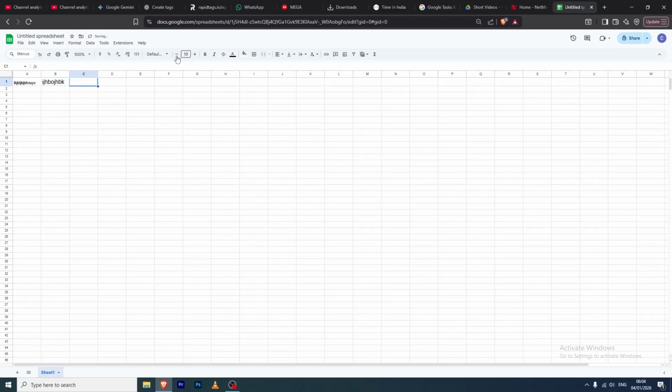size. If you want to decrease, then you can just click on this minus symbol, and from then you can just type it, and then you can see that you have adjusted the font size on Google Sheets.